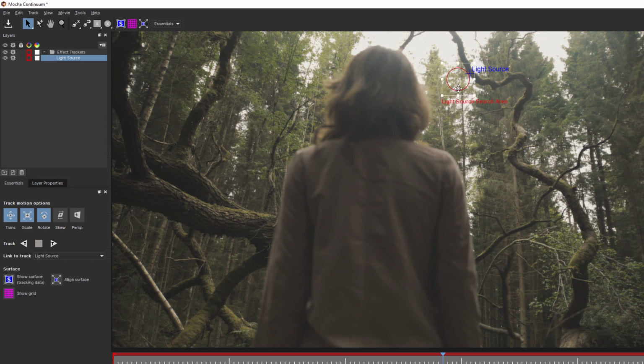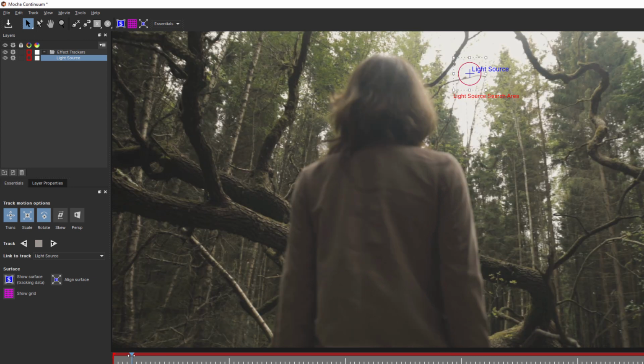Mocha has a lot of great features, and while it is possible to mask out our actress and then track behind her, why make things more complicated for yourself? Instead, understand that all we need is to be able to track movement. Any movement at all, as long as it matches the movement that we're looking for.